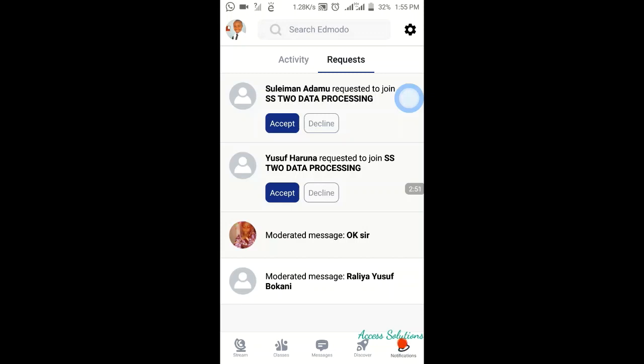So what you need to do, you easily come to your notification. Under notification, you have activities and requests. You click on request. Under that request, I can easily come here and accept those students. So what I'm going to do now, I'll click on this accept, so that those students can join my class and attend the class when the time is due. I'm accepting them now. And if you want to reject any, you can also reject. But since they are your students, and you know that you are the one that gave them the class code and they want to join, you can accept them. Also accept this one.